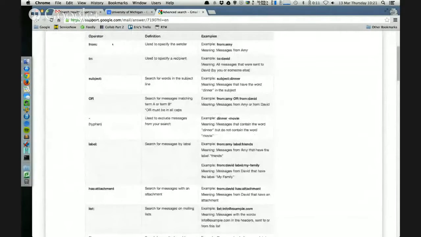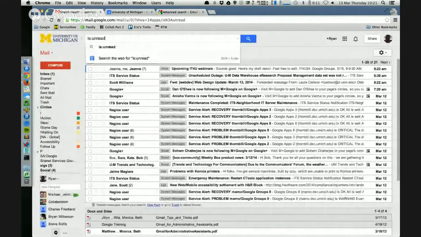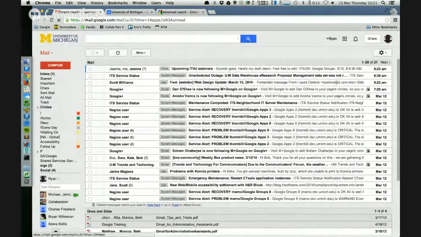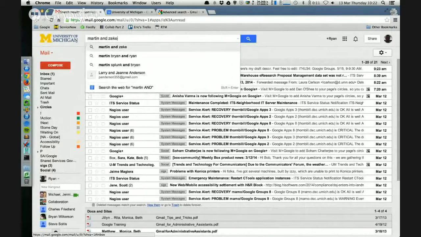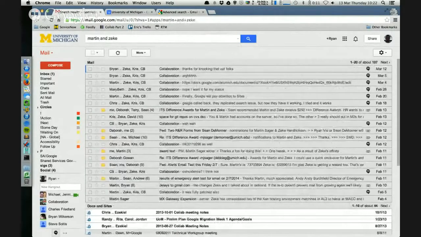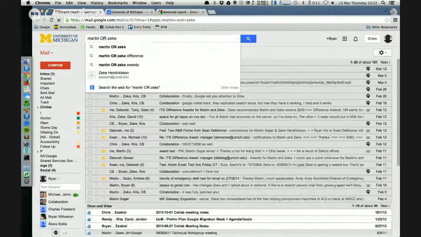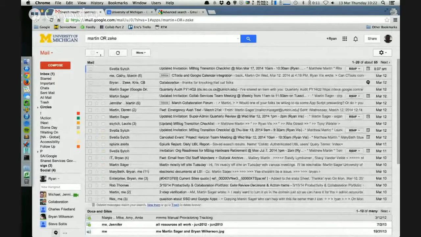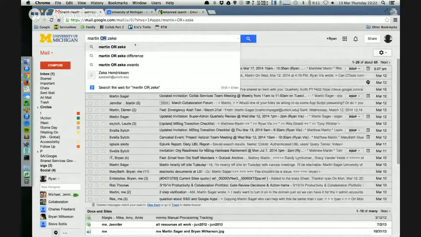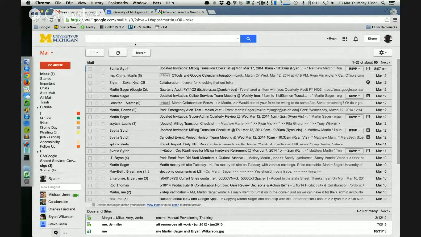One thing to note, because it's built on Google search technology, a lot of the things you do on the main search page also apply to your mail. So things like the operators OR and AND apply here. So I could search for things like Martin and Zeke, and that's going to give you different results than if I typed Martin or Zeke. This is just the standard joins. If you're familiar with database terminology, this is the way to do different searches for database items. Just think of your mail as a huge database, and you could probably do things just like you can in SQL or something like that.